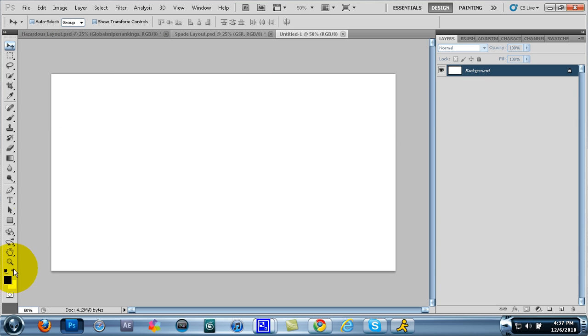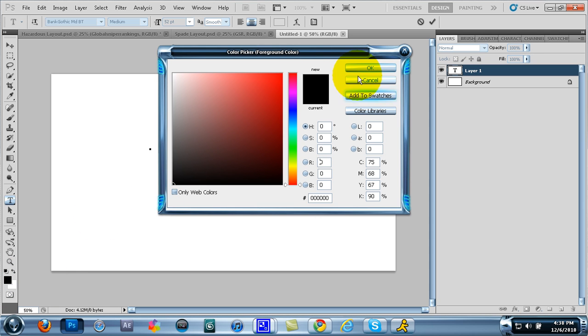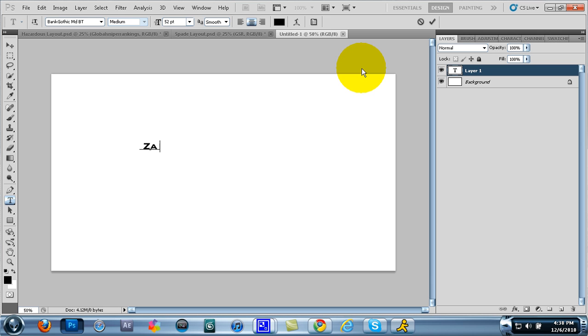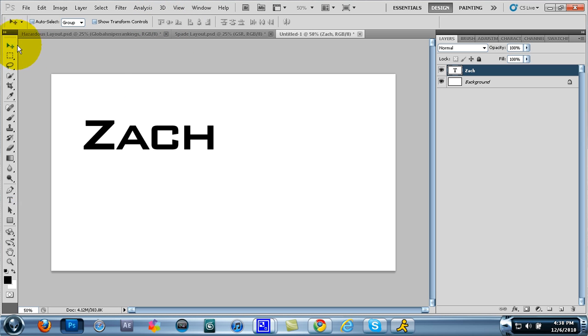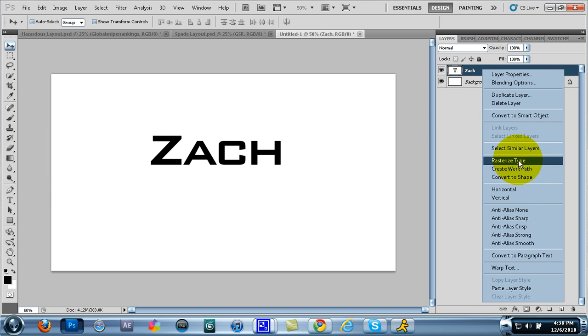Now you basically have your canvas, and you just create some text. Let me get a better looking color. Alright, I'm going to do Zach. Size it up a bit. Now you basically have your text. I'm just going to use a clean font because I want to see what I can do with it. Before you do anything, you want to right click and rasterize type.